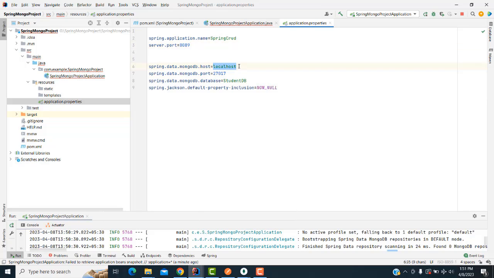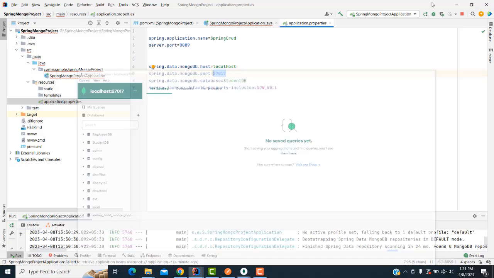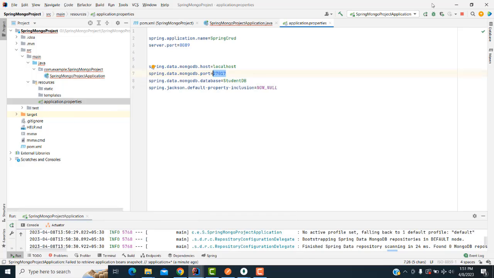This is localhost. This is the MongoDB port, you can check it over here. This is the port on MongoDB, 27017. This is the port where your MongoDB server is connecting. Okay, you can check the port.